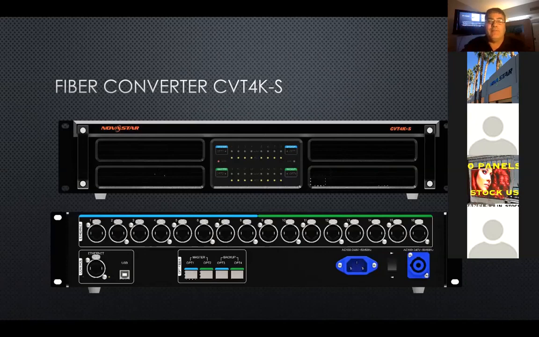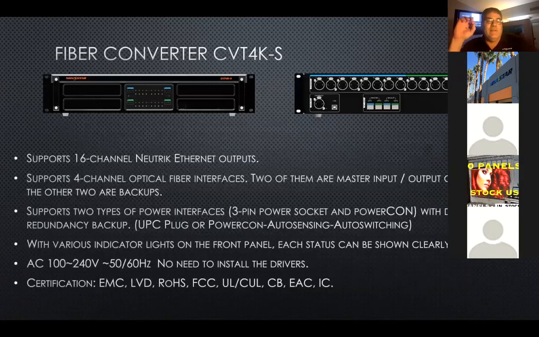So let's take a little deep dive into it and how it operates and what it does for you. It's got 16 Neutrik Ethernet ports on it, just like the 4K processor. It has 4 optical fiber interfaces. Again, 2 master, 2 slaves. Each one takes 2 fibers, so you're using up 4 of those to get all 16 ports. Again, the ports are tied to the colors. So 1 is the first 8 ports, 2 is the second 8 ports, 9 through 16, and then 3 is redundant of 1 and 4 is redundant of 2.